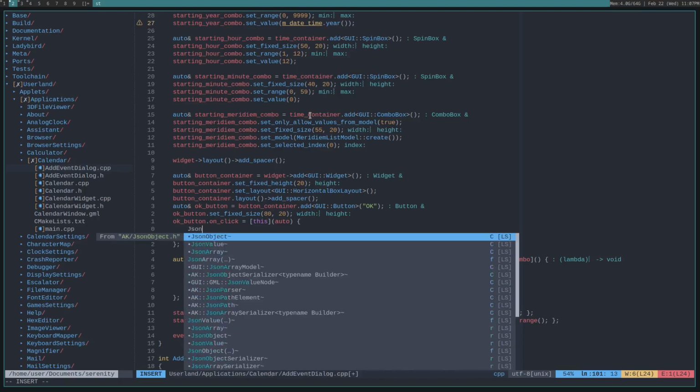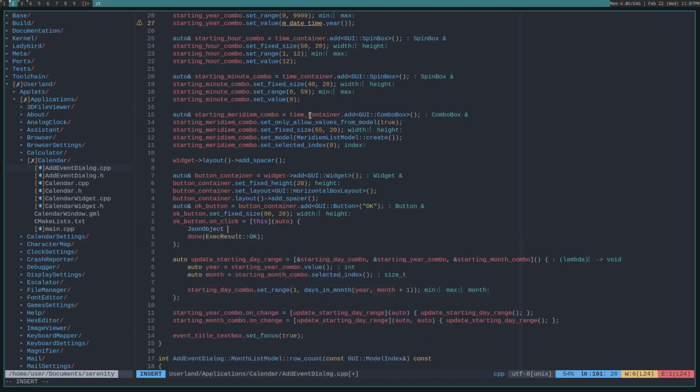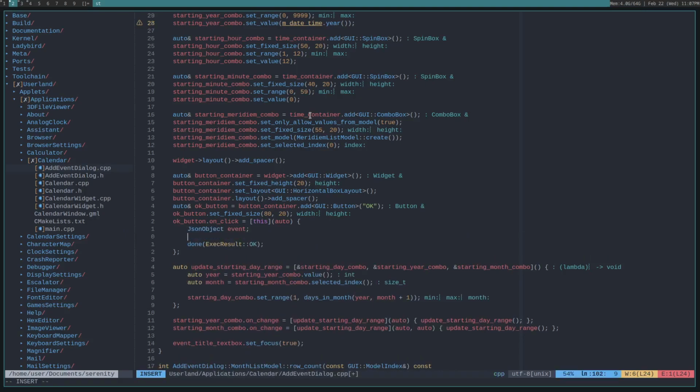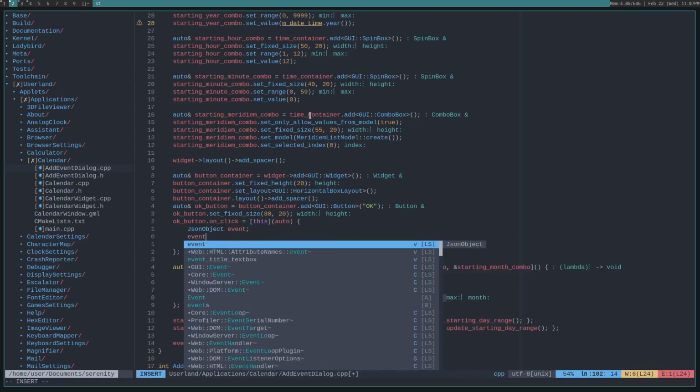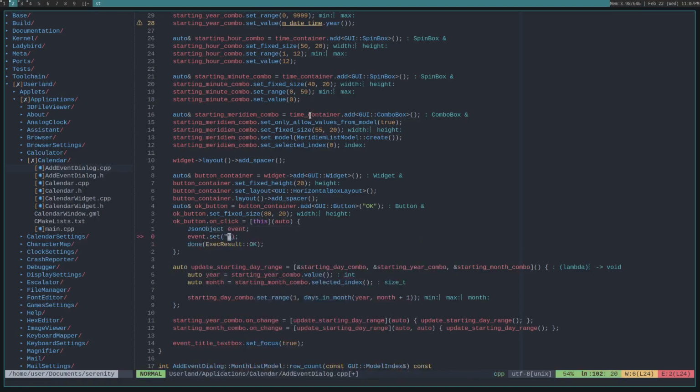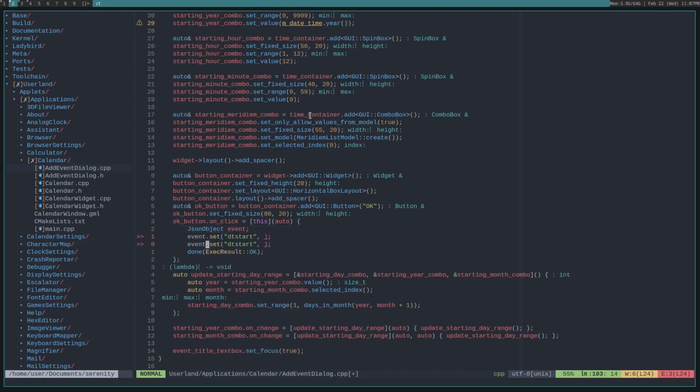Let's just create the JSON object first. So JSON object, and then this will be called an event. On this JSON object, we want two things. We want that DT start and also the summary. So set DT start, and this will be equal to something very similar that we have in the widget class. So we'll just yoink that, and also the summary.